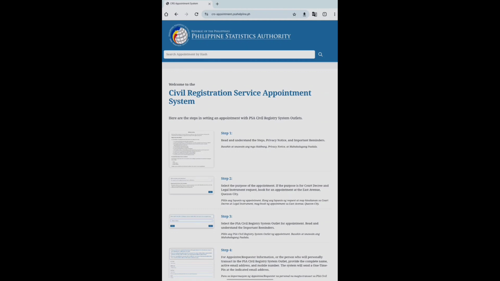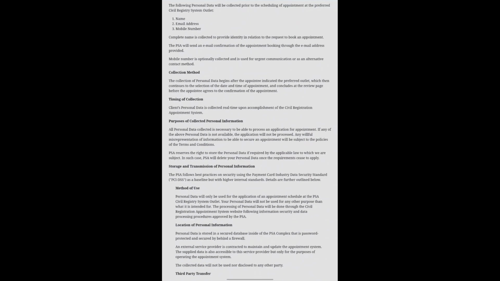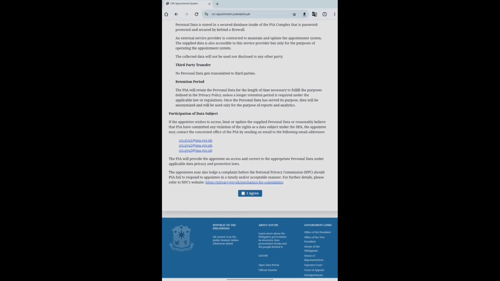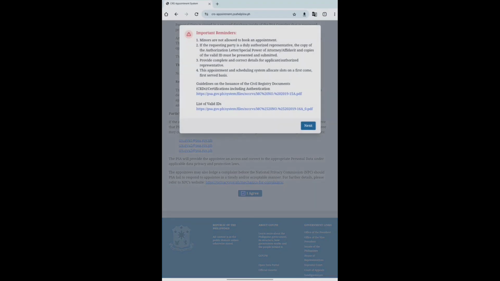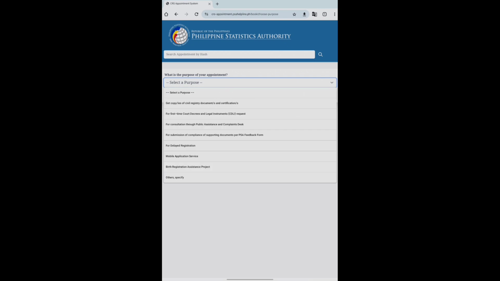So the first thing that you're going to do is to click that link or go to this website. Just scroll down until you reach the bottom, then tick the box and click I agree. Then click next. You will be redirected here. Just choose the purpose of your appointment and click next.